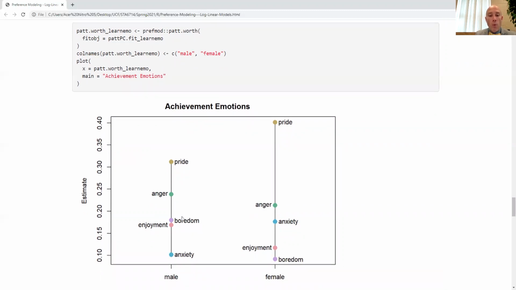So remember, boredom was our reference level. Boredom is here, and now it's down here. If I was doing lambdas, it would be shifted up like this, or maybe like that, with boredom in the middle. But since it's been converted over, boredom is in different spots. And so we can see very different ranges of values.